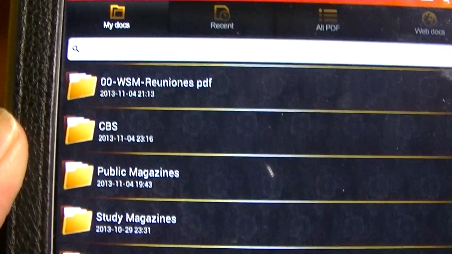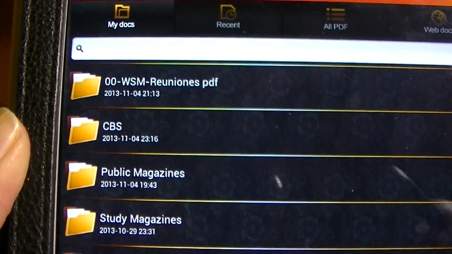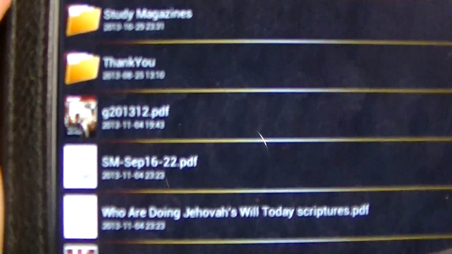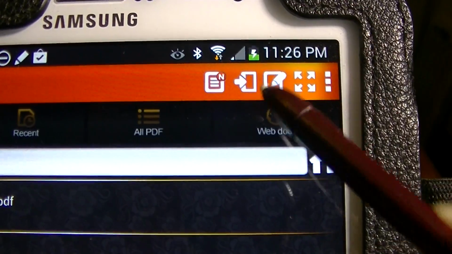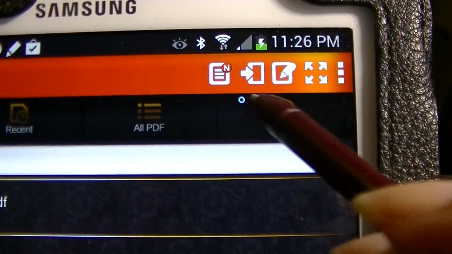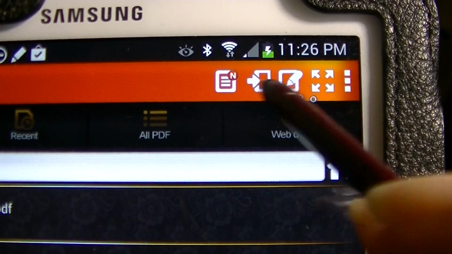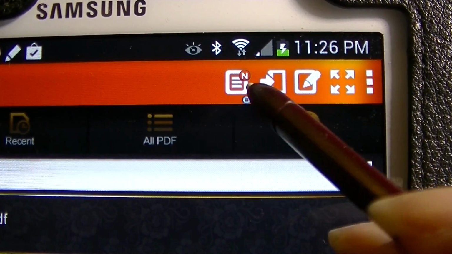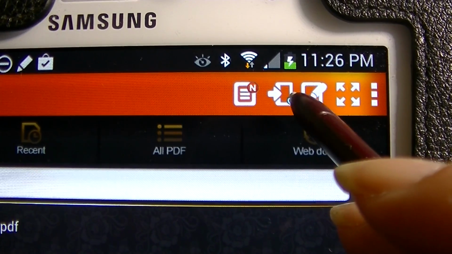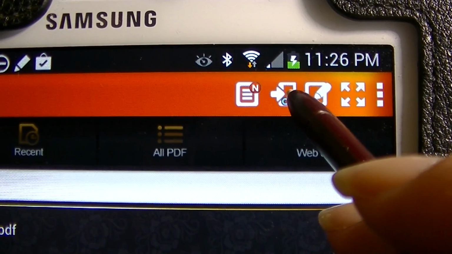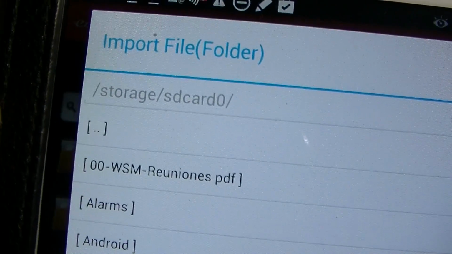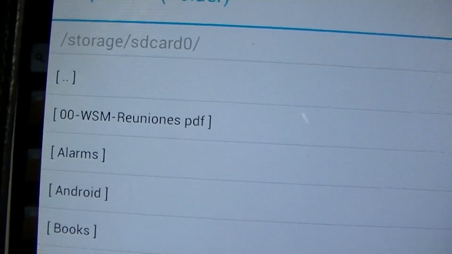And let me show you how you can import files or folders into My Docs so that you can organize all your PDF files. In order to import files, we have to use these features right here. The one with the N is to create memos. And the one to import files would be this second one right here. And when I click on it, you notice it's going to say import file folder.